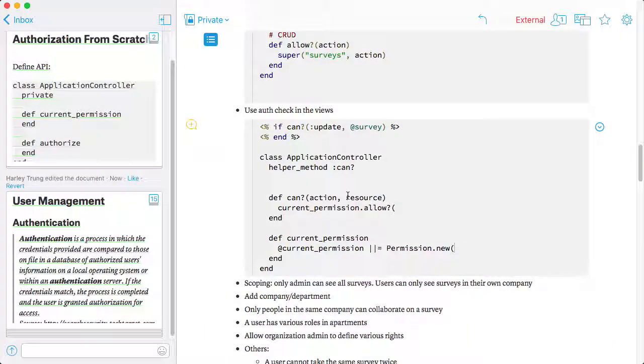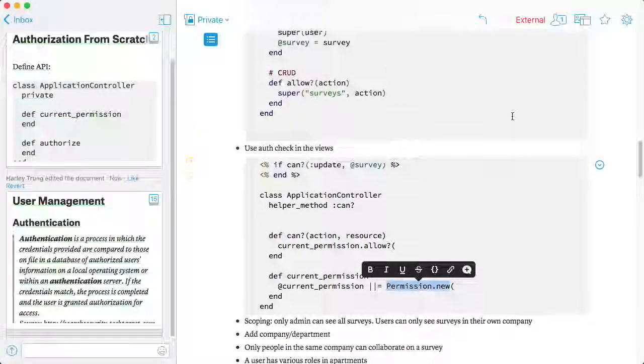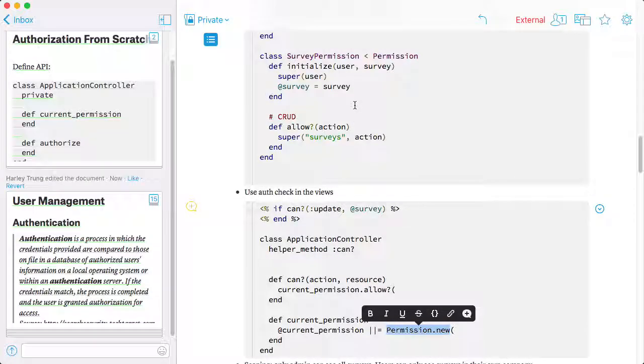There are two ways. One, you can create a survey permission. Down here you can check different conditions. Or you can make this permission take care of it. Which way do you want? That's like, of course, going back to using a strategy instead of inheritance. Yeah, somehow.